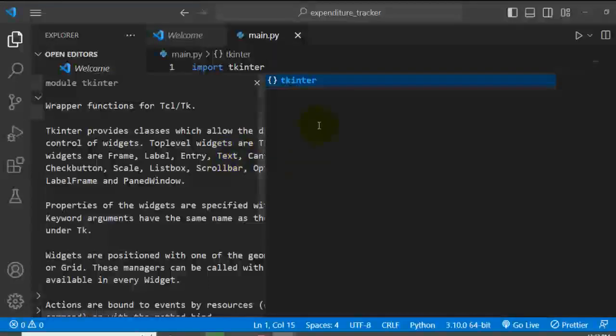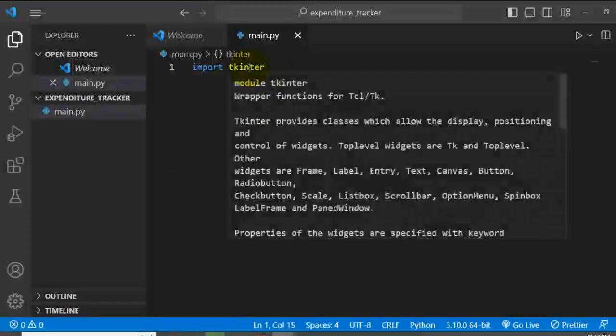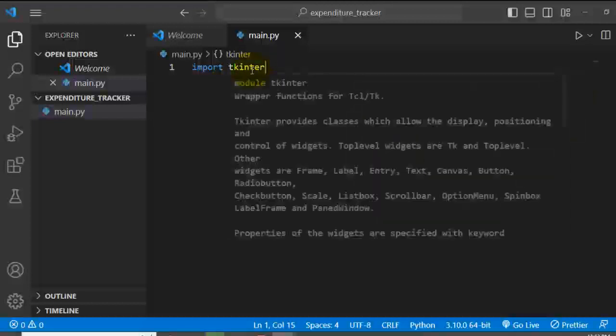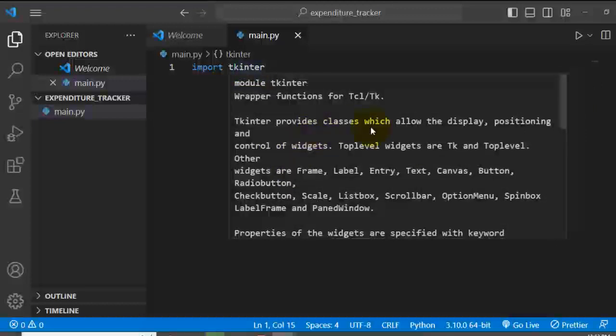VS Code has a way of giving you information. If you just place your mouse over the module, you have some information. Wrapper function for TCL, TK, Tkinter, and so on. Now, you read that information. It provides classes which allow the display, positioning, and control of widgets. Top level widgets are Tk and Toplevel. And so there are other widgets like frame, label, entry, text, canvas, button.